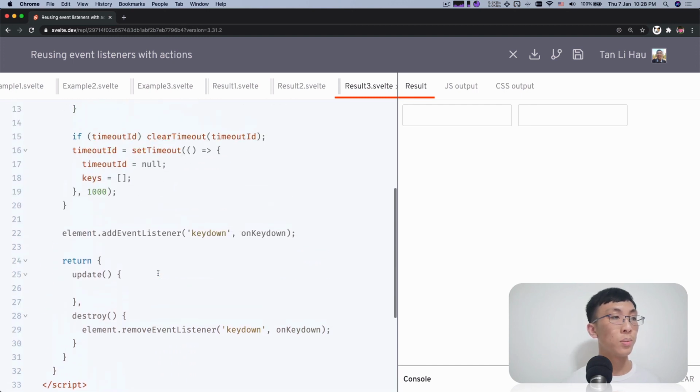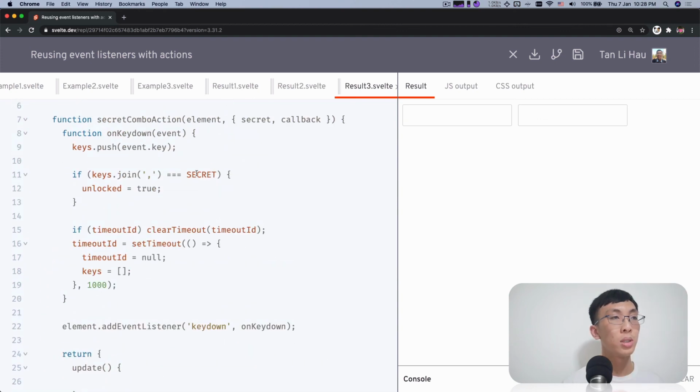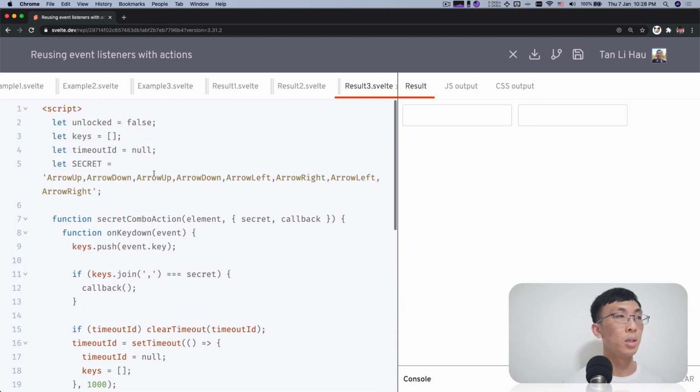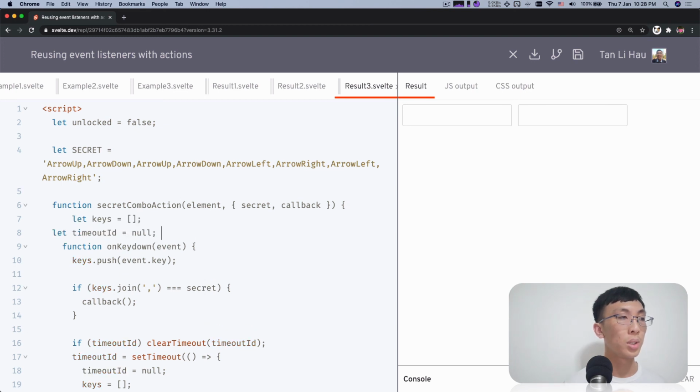Right? So now let's update the code over here. So this is the secret, and if it matches, I'm going to call the callback. And now all these things can be defined inside. So it's locked within the inner scope. It's not leaked outside. You can still define keys and timeout ID for other users, right?